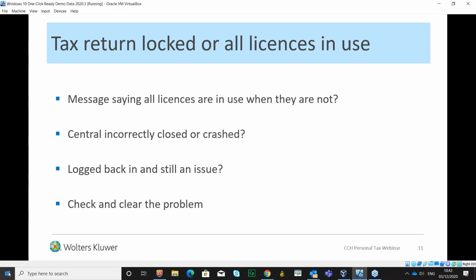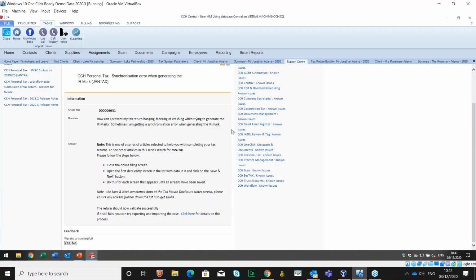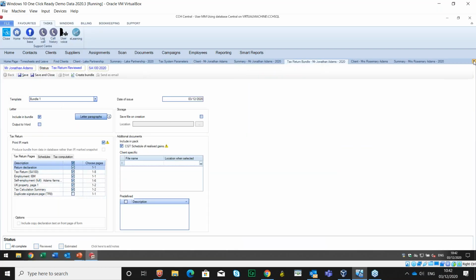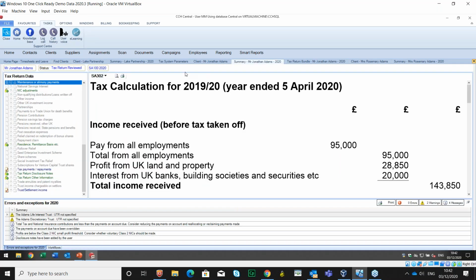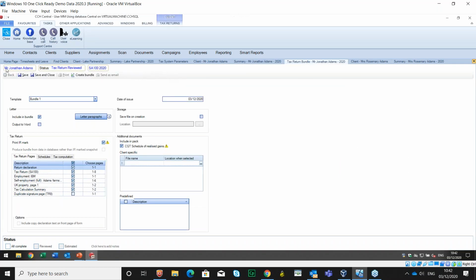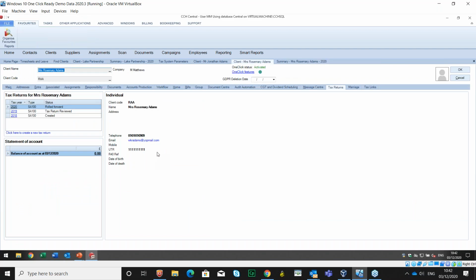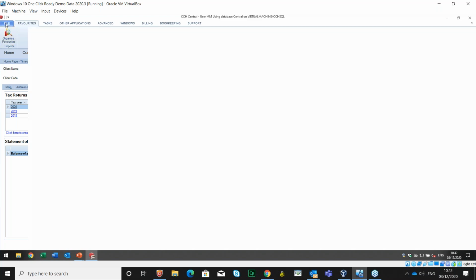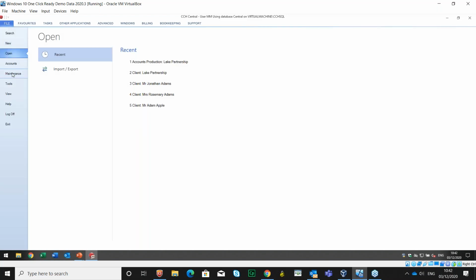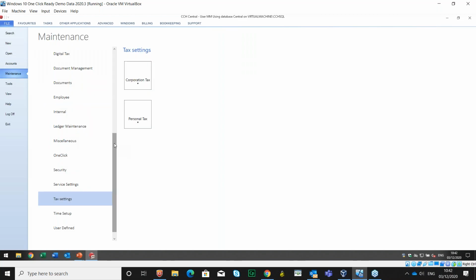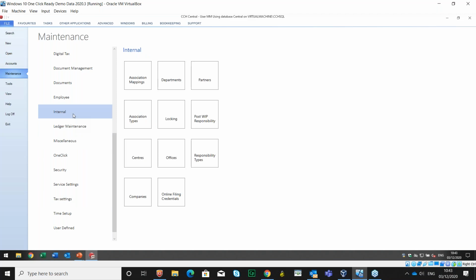Now, I'll go into Central and show you what I mean by that. Back into Central, let's close down the support center. And we'll just go into the main area of the tax return. Okay, so if it's telling you that another tax return is in use, we need to go into the maintenance area. So we can go into File and then Maintenance, and then we want to move down to Internal. So File, Maintenance, Internal, and then we want the locking tile.